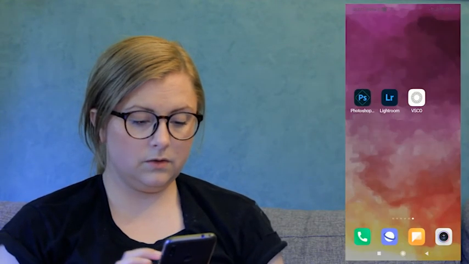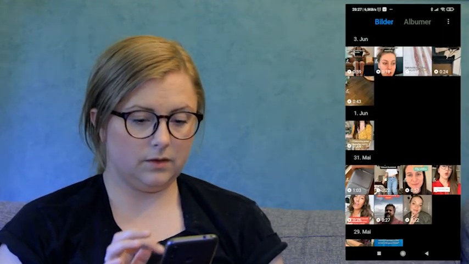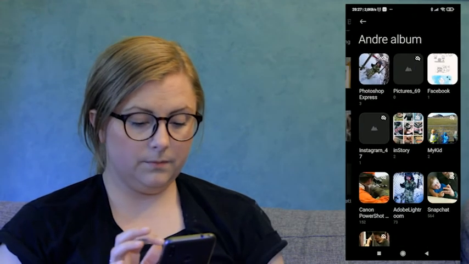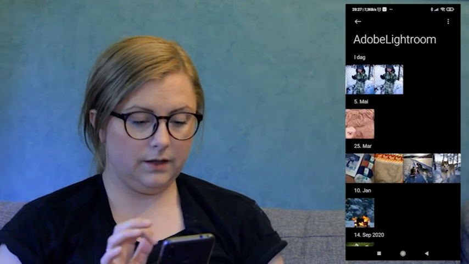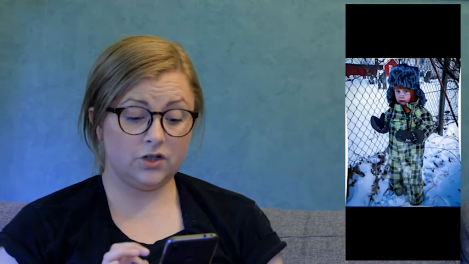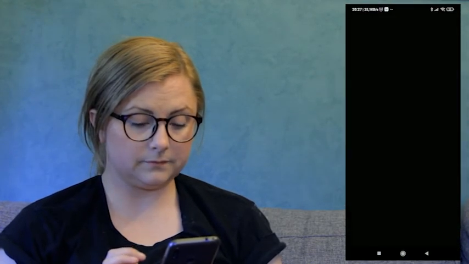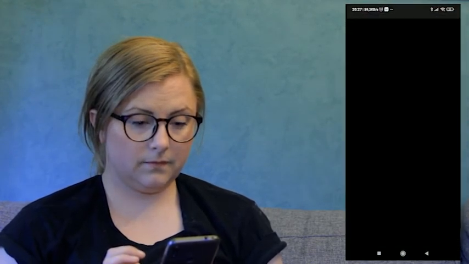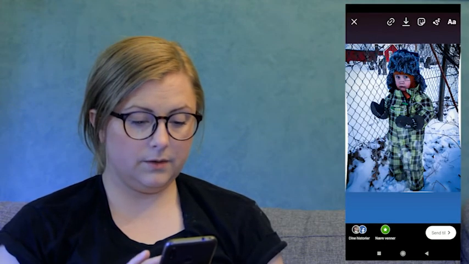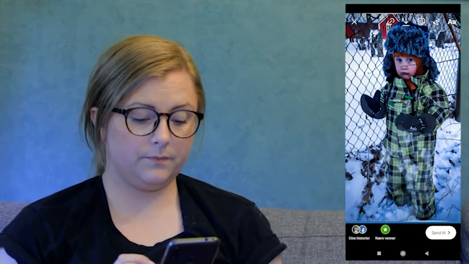So going back to my gallery, I go down to albums and down to Lightroom, and here you can see the final product. So this one I would like to share on Instagram, so I'm gonna upload it to my stories like this. This is how we easily could post stuff into Instagram from Lightroom.